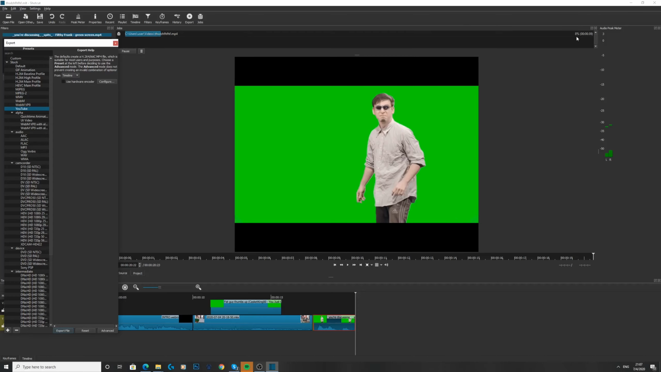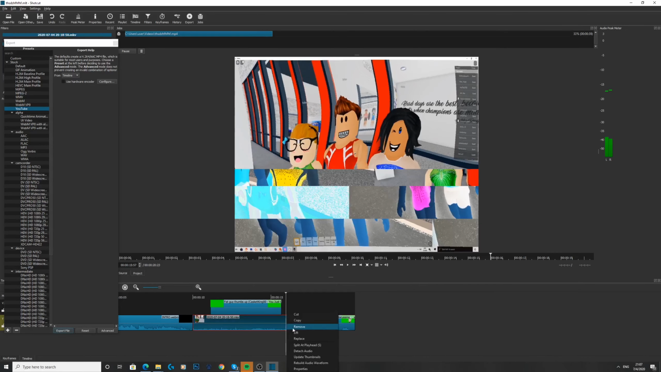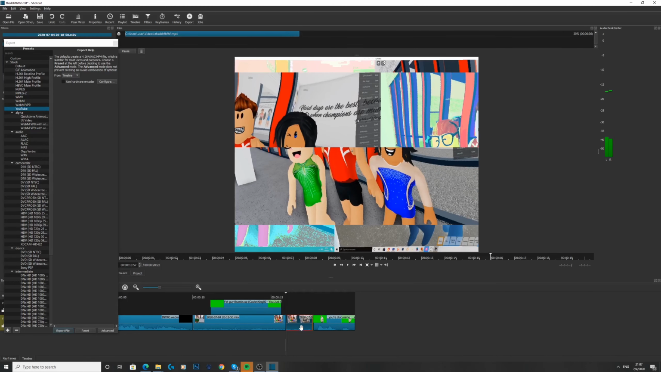The longer your video is, the longer it will take. So it's exporting it. You can click split at playhead where you want it, and now you've got a scene, so you can split whatever you want on your video while you're editing.